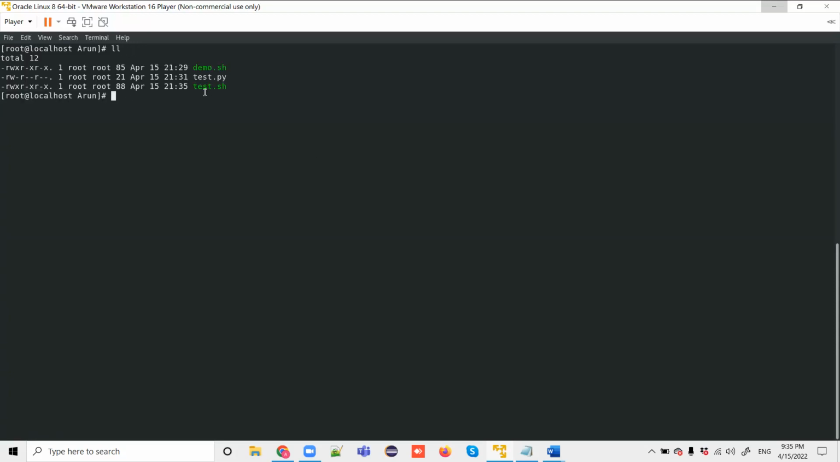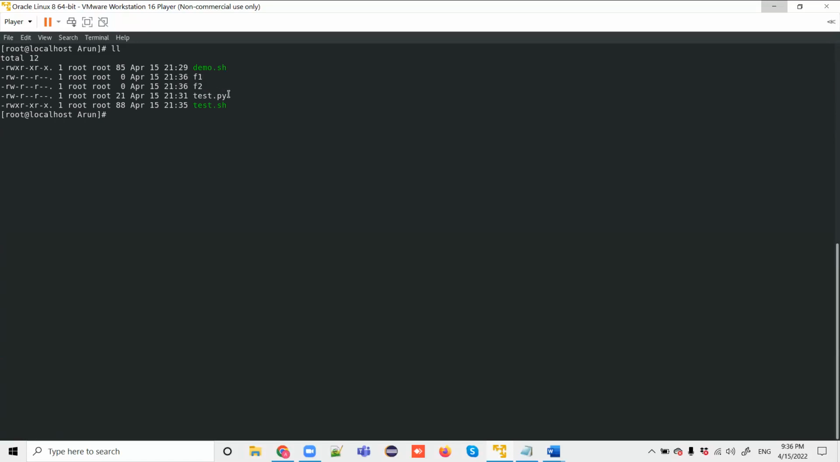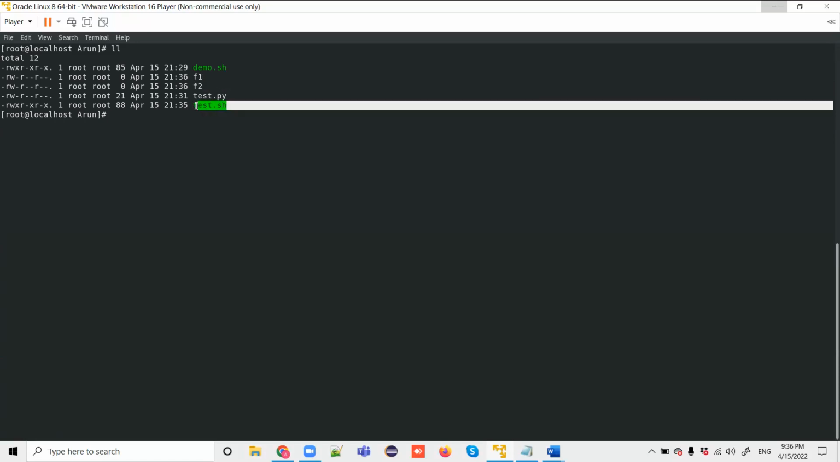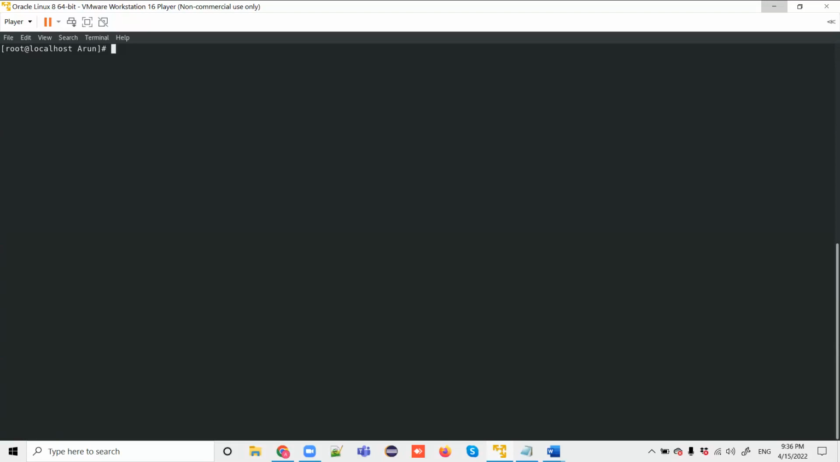See, as I said, the cron job is running, but it has not moved to the next level. Another minute. Okay, let me wait for a minute. Yeah, see here, F1 and F2 are created. So the files have been created, and the print statement will also print somewhere. So you can work like this.